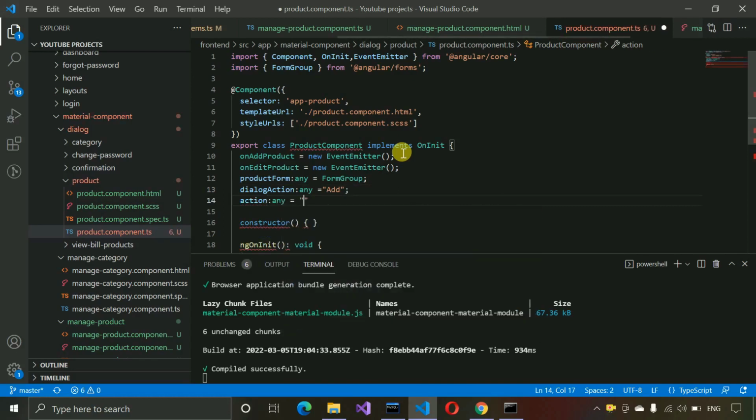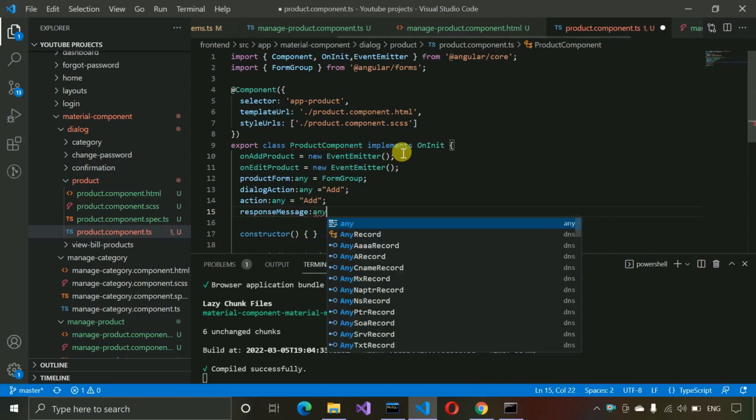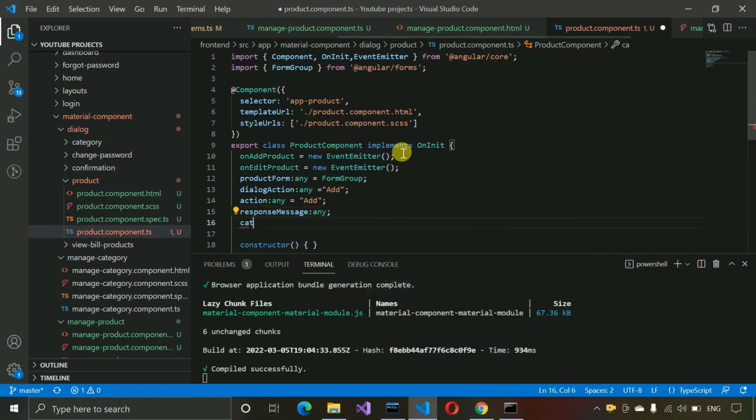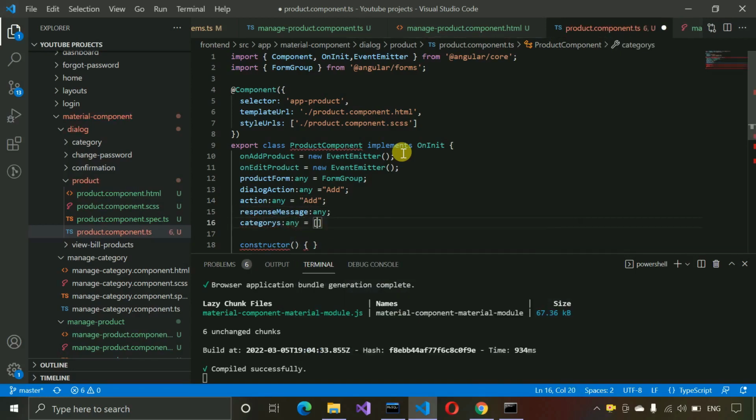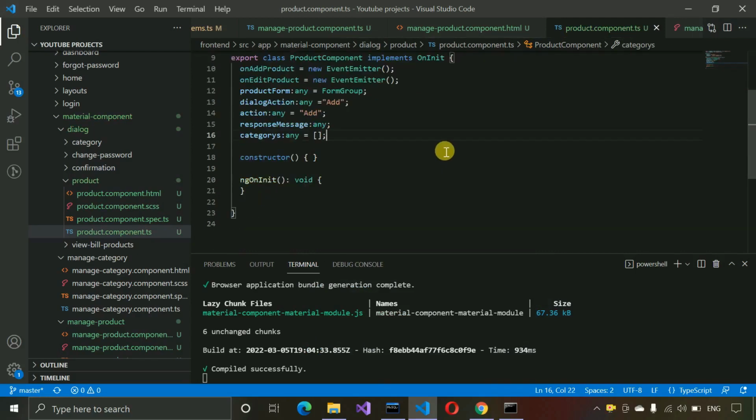And here we need to write add and response message. And after that, here we need categories, so all the categories we need over here, so for that we need to write like this. Okay, after that we also need to import few things.